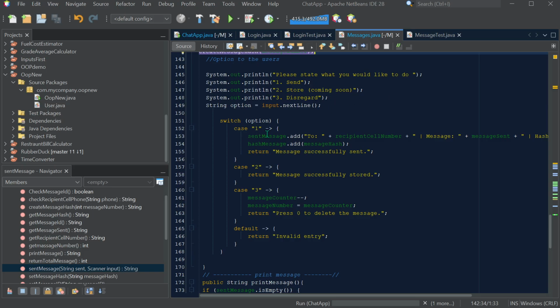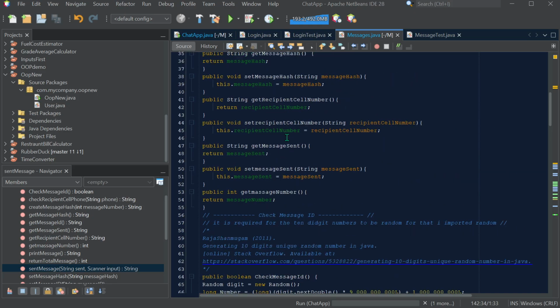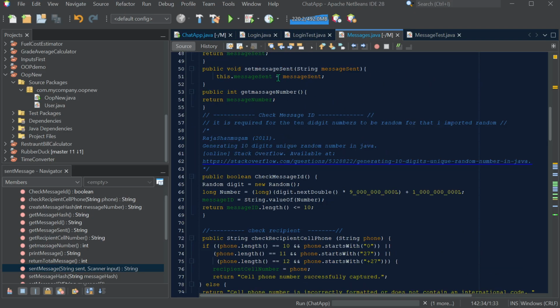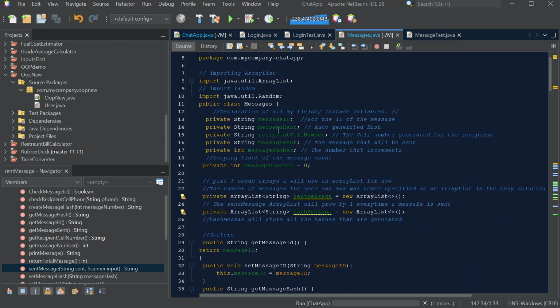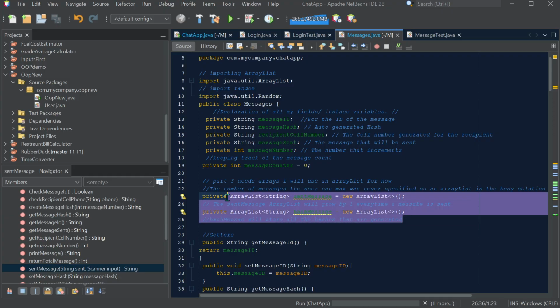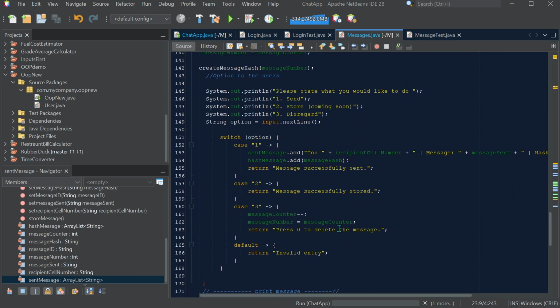So what does number 1 do? By pressing send, this adds the message and hash into the array lists that I had shown before. Where are my array lists? Right over here, these two. That's what pressing number 1 does. It adds them into the array list. Storing, which is coming soon, hasn't been created.